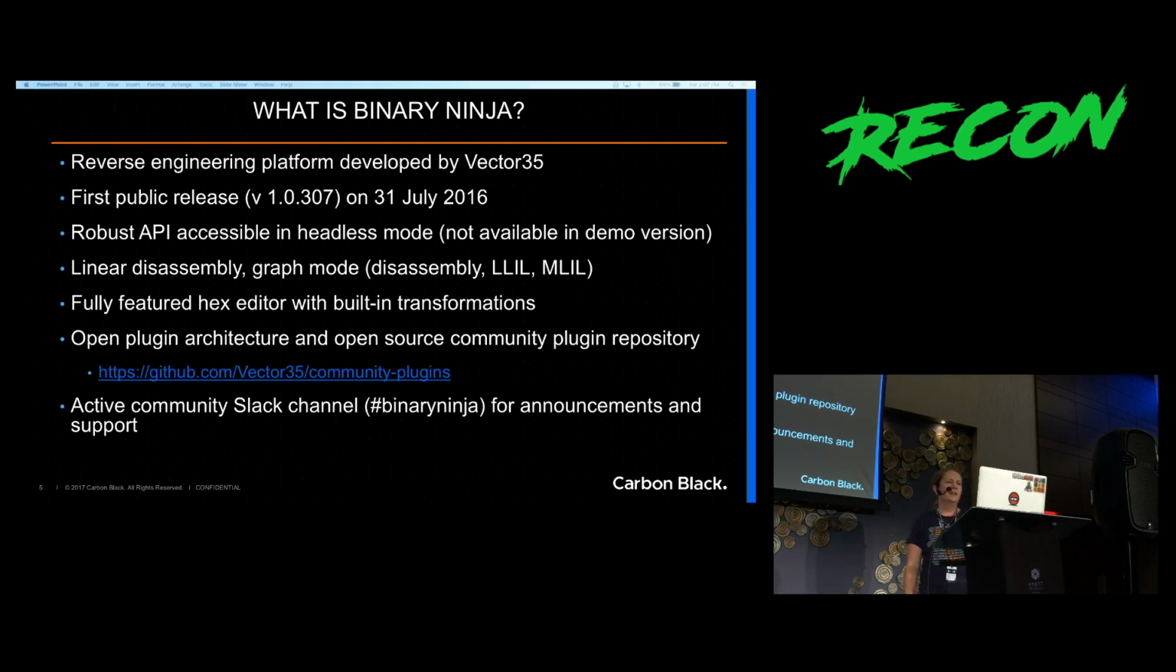The plugin architecture is open, and there's an open source community plugin repository on GitHub. It's on Vector35's GitHub page, community plugins. And like I said, the Slack channel is very active. Everybody there is super supportive, and you learn a lot just lurking, actually.